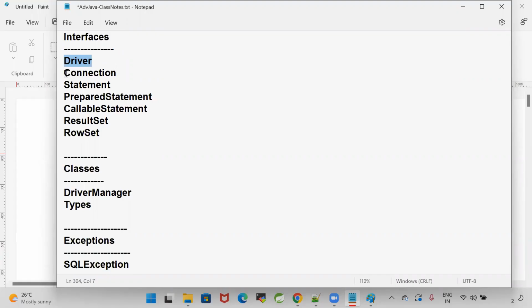Next one, connection. Connection means if a Java application wants to connect with the database, we need a connection. Connection will be created by whom? Who will establish the connection between Java and database? Driver. So which driver we are going to use, we need to specify.